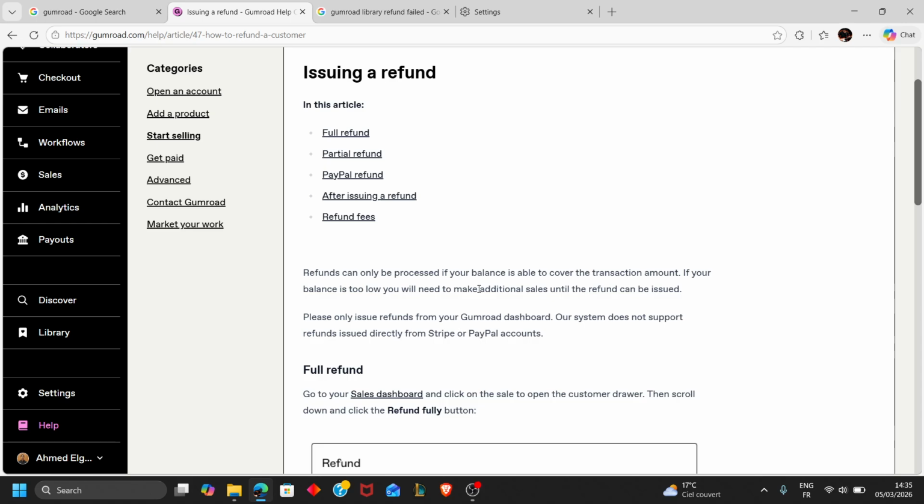You can also check for chargebacks, and if the buyer already opened a dispute or filed a chargeback, you may not be able to issue a refund manually. So check the transaction status carefully. And always refund quickly to avoid disputes.